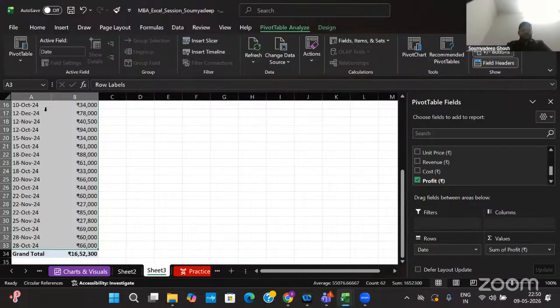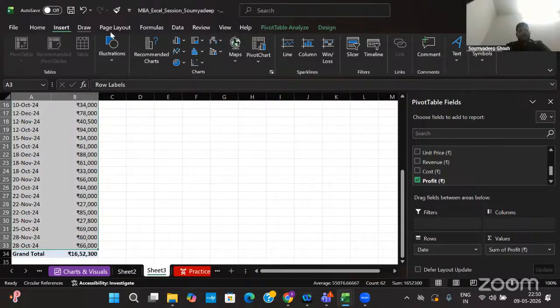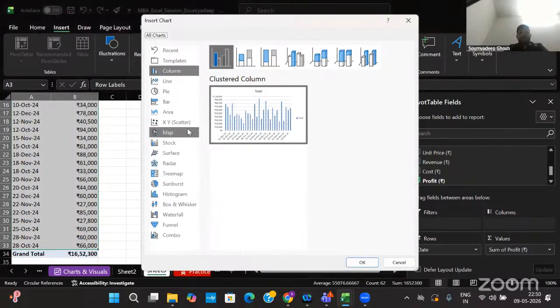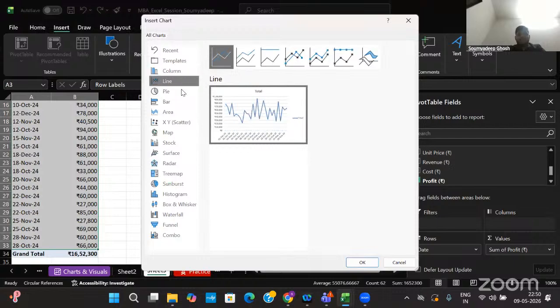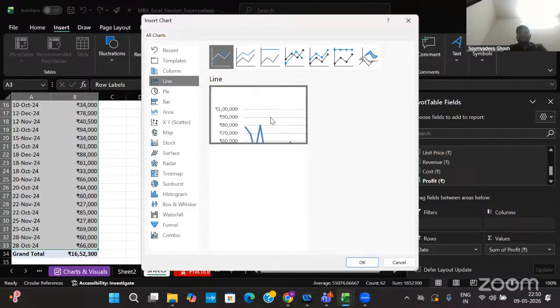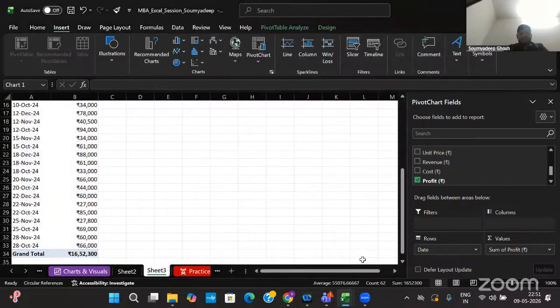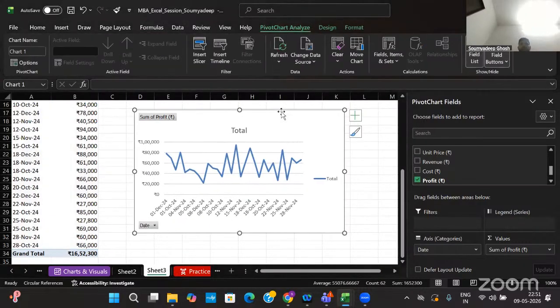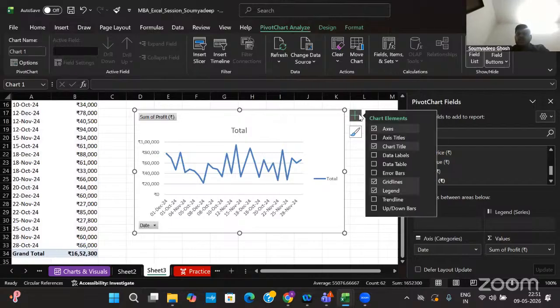If I want to plot it, how can we plot it? You can just click on insert, then recommended charts. You can select one particular chart. As it is a profit trend line, we'll click on this chart. You can select any one of them. I'll select this one. You can see this is how the profit trend line looks.